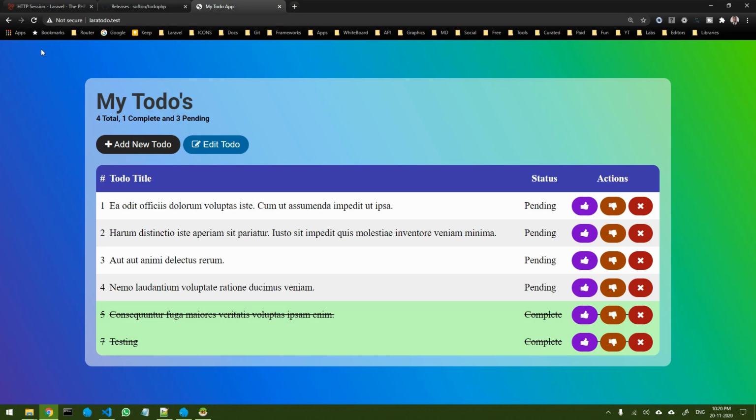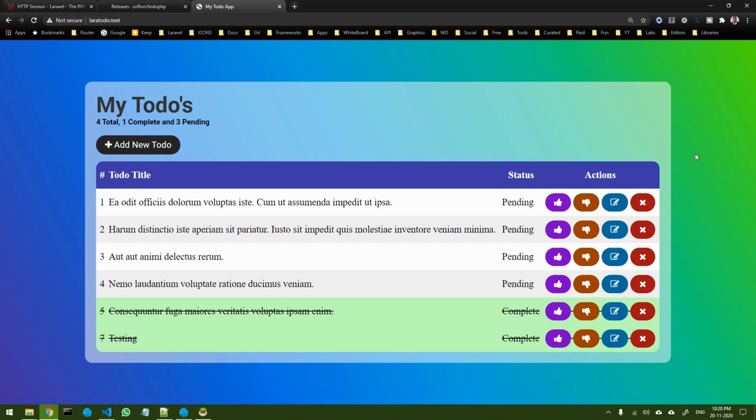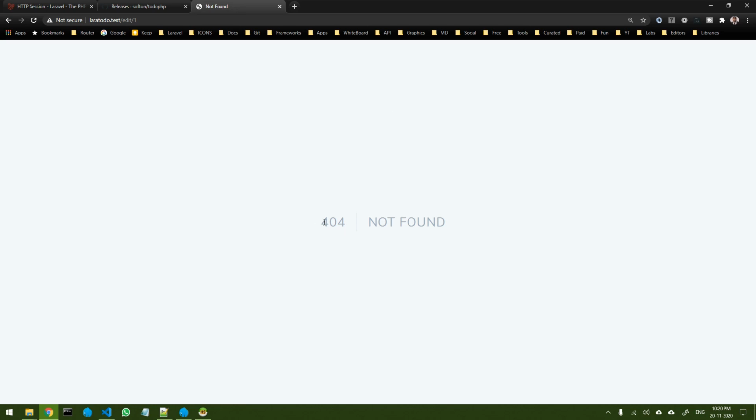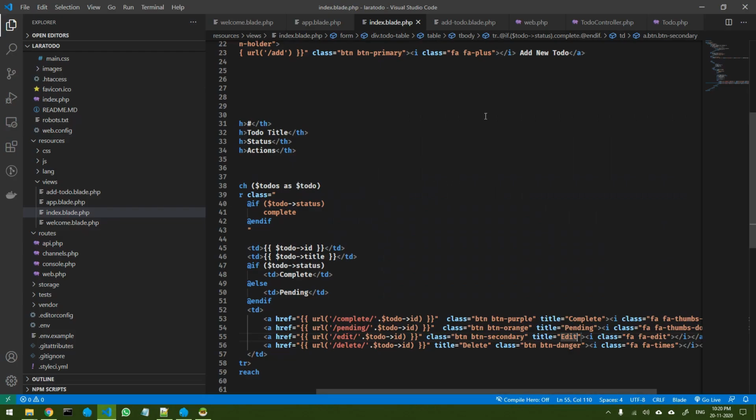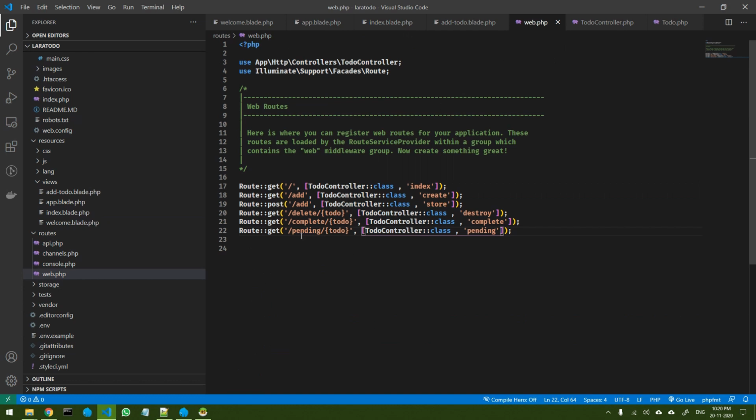Okay, so let's refresh and see what is happening. Perfect. So I have an edit button also now. If I click on this button, it should go to the edit page. You can see at the bottom the edit links are changing for each to do, right? So if I click over here right now, it is not going to work. Okay, so 404 not found, because that route we have not yet defined, right?